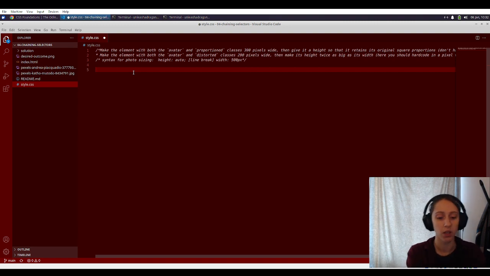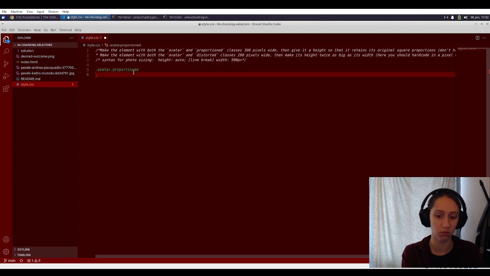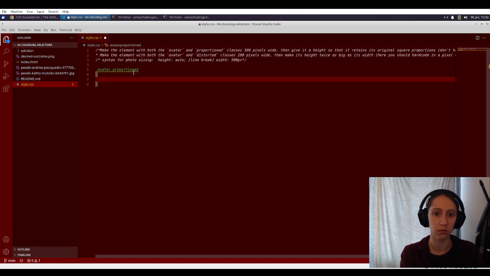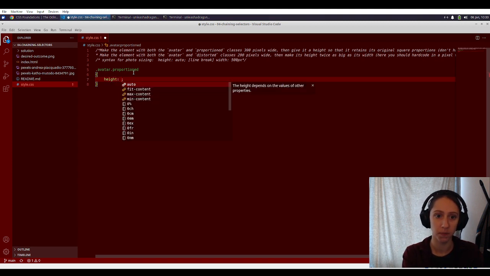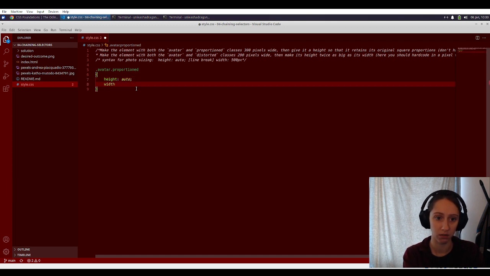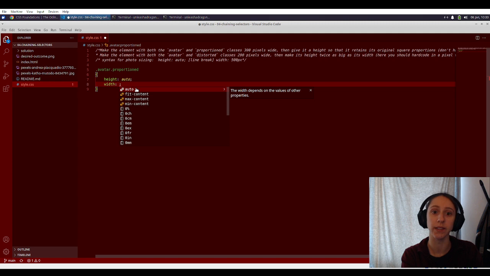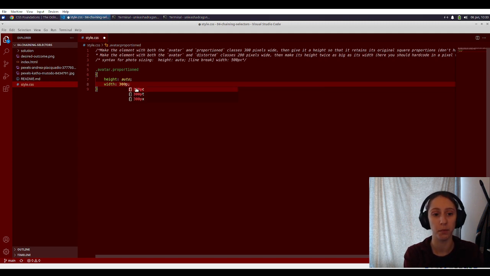Okay, so we're going to do .avatar.proportioned. We're going to make that height auto, and width is going to be 300 pixels.